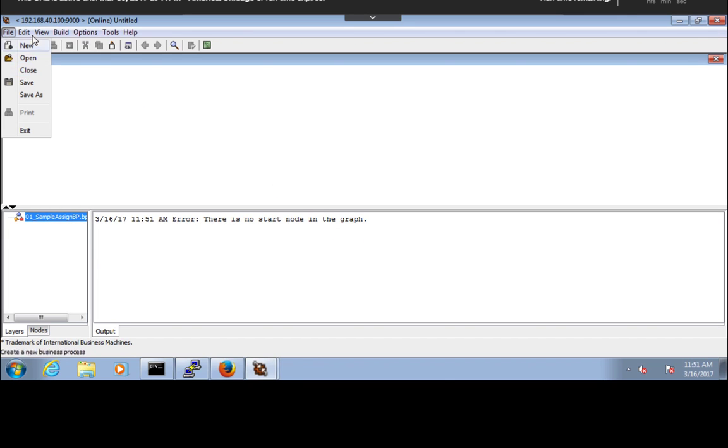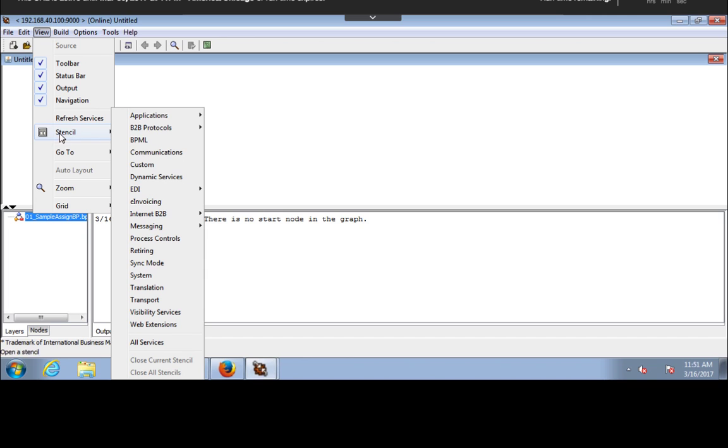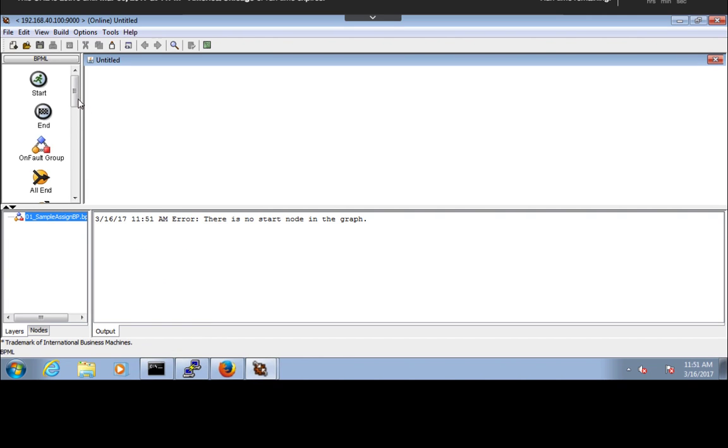First let me go to view, stencils, and click on the BPML. Here we will get all the generic BP activities. In this business process we are going to use the assign activity. The assign activity is the activity which will put a constant value into the business process. Along with the assign activity, we will see the sequence start and sequence end activities. Sequence activities are used for sequential execution.